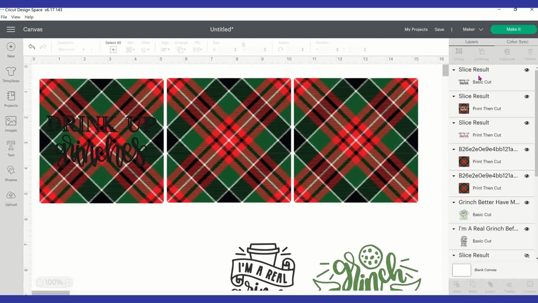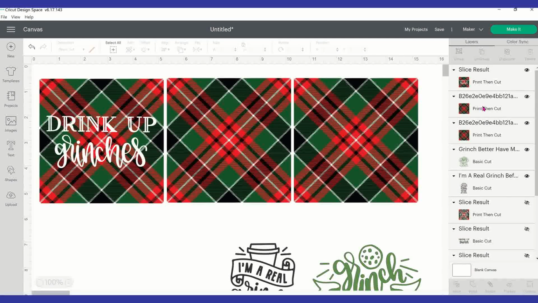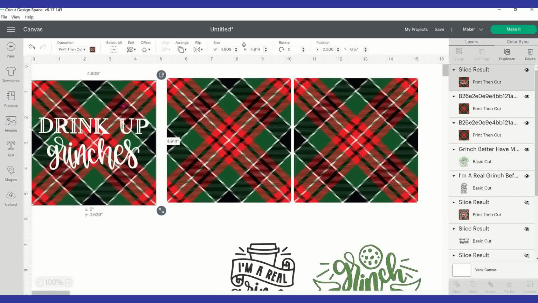And our slice results are going to display here on the right. And the only thing we want to keep is the background with the Drink Up Grinches sliced out of it. Okay. So this one we know we don't need. We're going to go ahead and delete that. And we also don't need this colorful wording here. We're going to go ahead and highlight that and delete it. And there's your image now for your t-shirt.